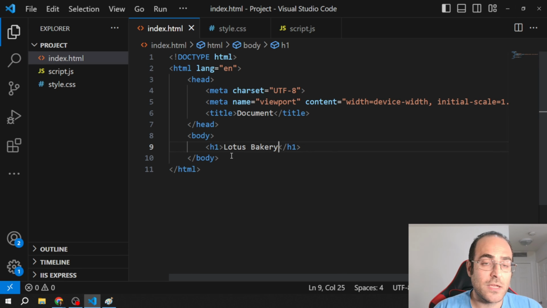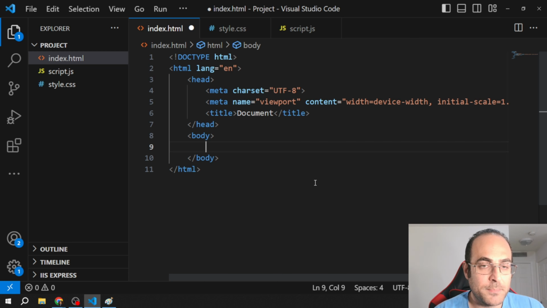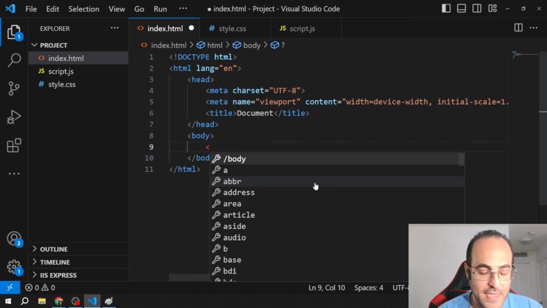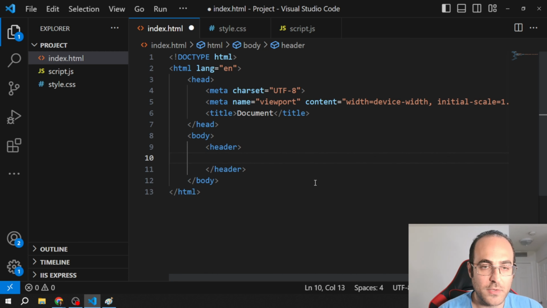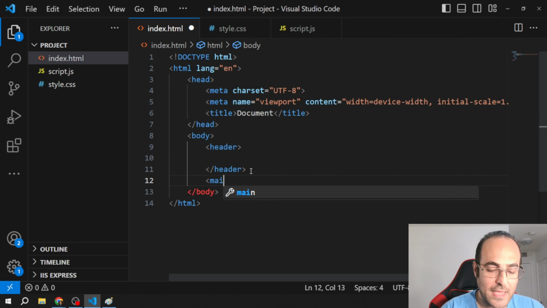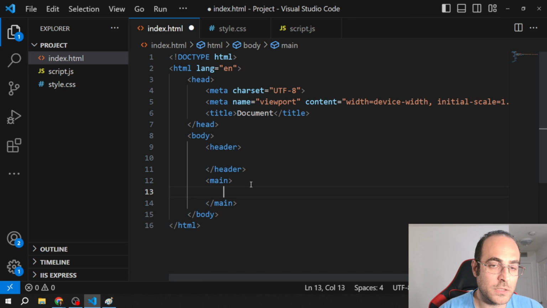As I said, we're going to have three sections. So for a second, forget about this H1 heading Lotus Bakery. I'm going to delete that. Inside the body of this whole page, we are going to create three sections. So let's go ahead and create three tags. One, let's call this header. So you open, close, and then I press enter so that I know I'm going to put some content here for the header section. And then I'm going to create a main, open, close main, it's empty.